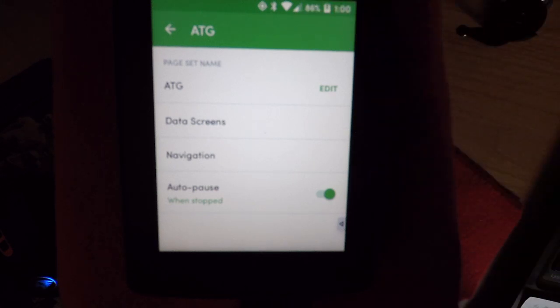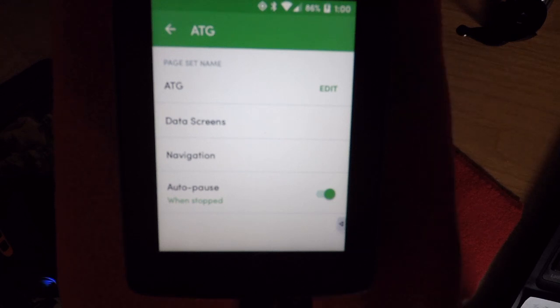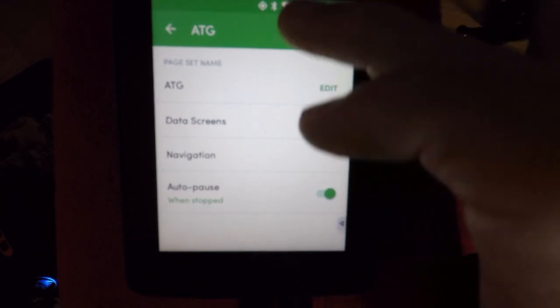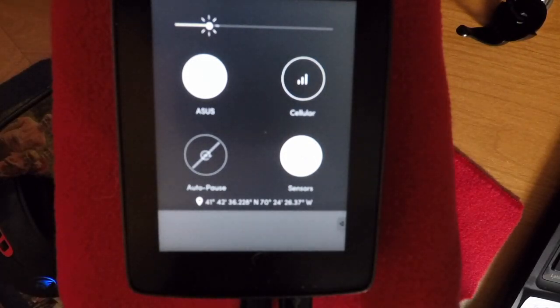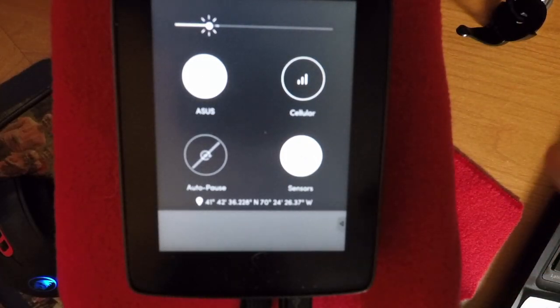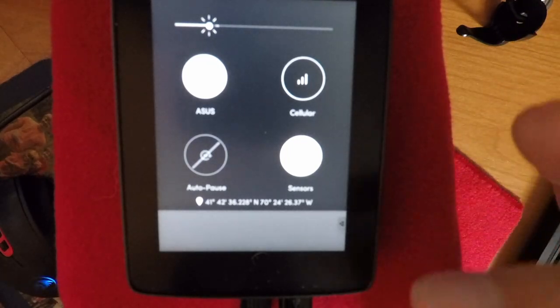Actually, the second item on the release notes, after the Ant Plus notification asking the testers to test Ant Plus more extensively, is the overhauled quick settings menu. So if I pull this down, you can sort of see how different it looks. And I've already pointed this out to them that I kind of don't like this.